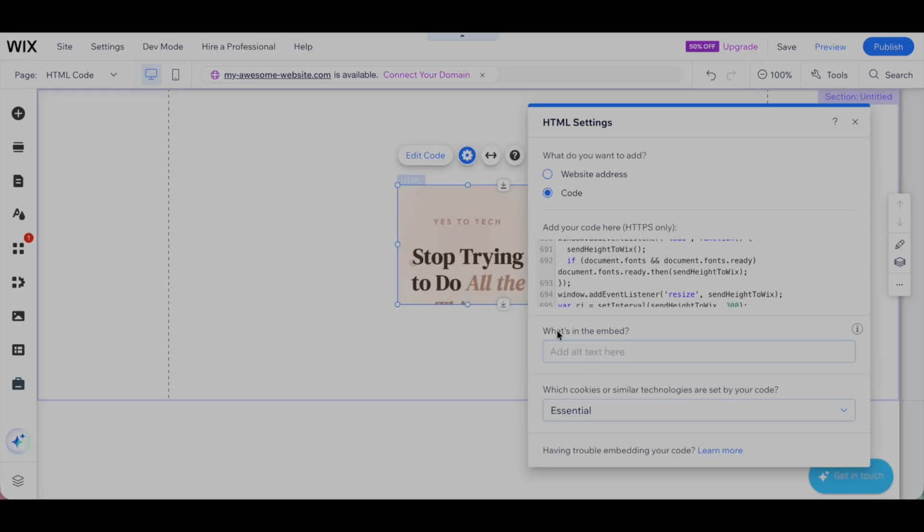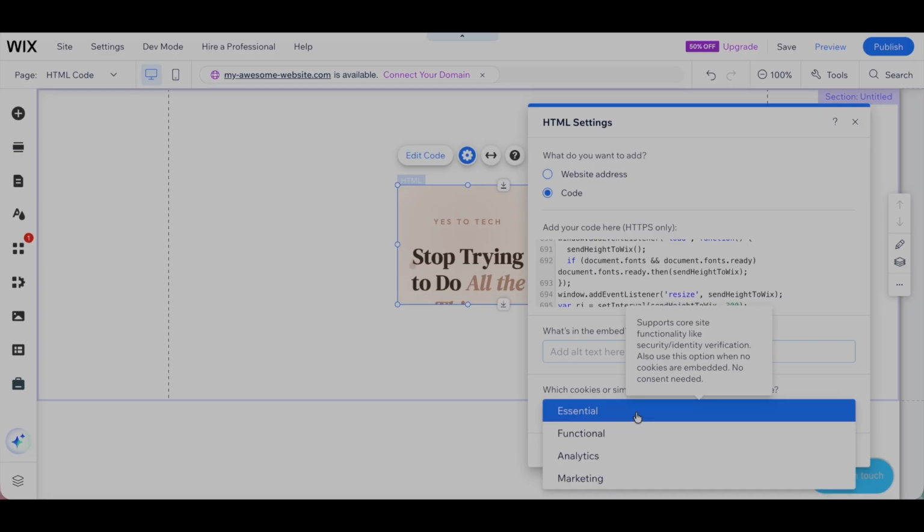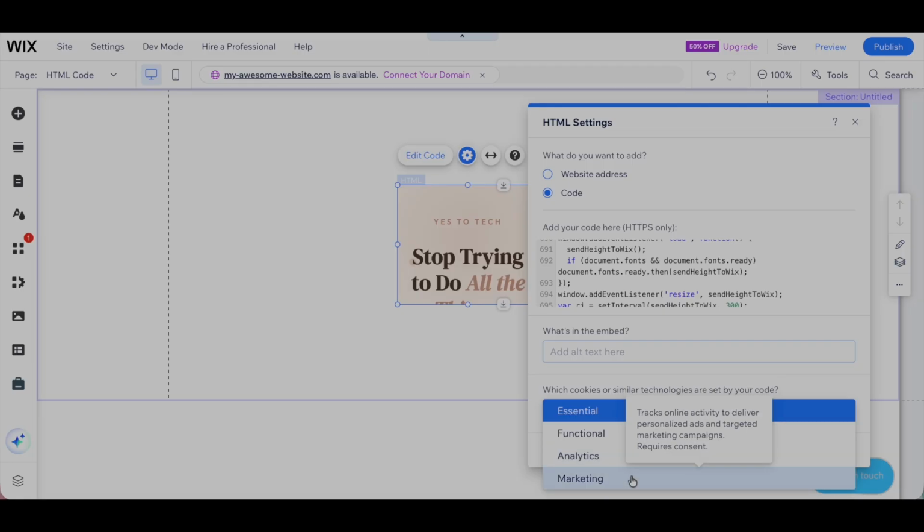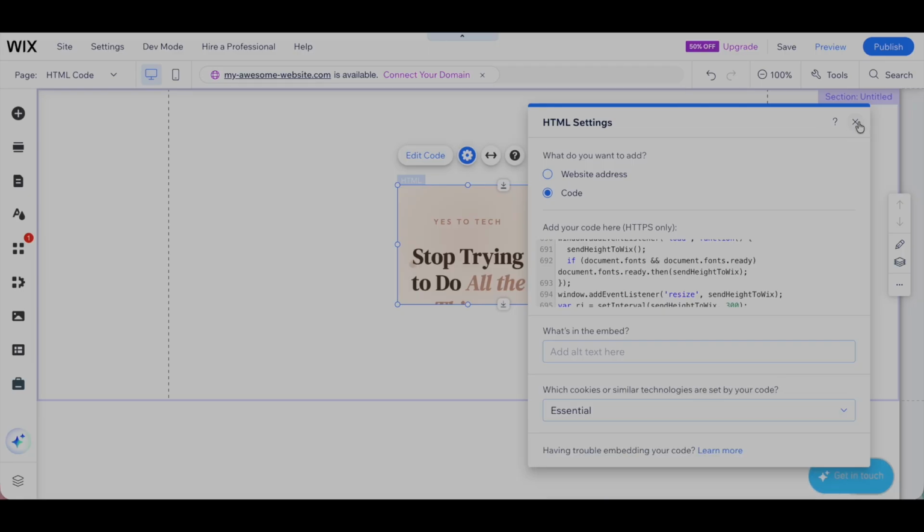If you wish, you can also add what's in the embed by adding alt text in the space provided, as well as select which cookies or similar technologies are set by your code. These include Essential, Functional, Analytics, or Marketing. Let's X out of this HTML settings pop-up.